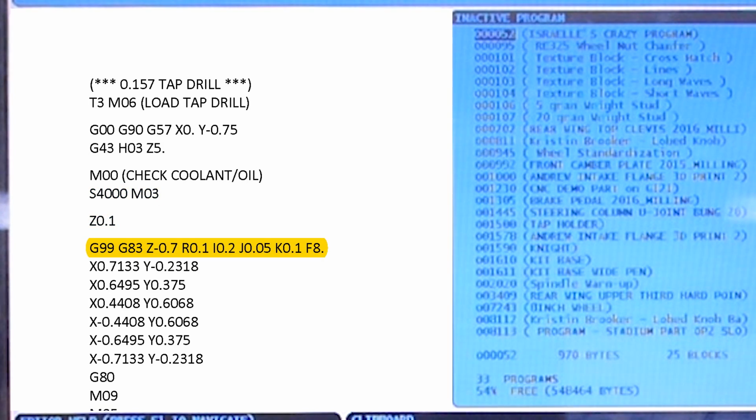The final portion of the program we will review in this video is the part that actually performs the peck drilling cycle. G83 is the peck drilling function call, and it is followed by several parameters. The Z parameter instructs the CNC to drill each hole 0.7 inches deep. The R parameter tells the CNC to retract the drill bit 0.1 inches above the part surface upon each peck.